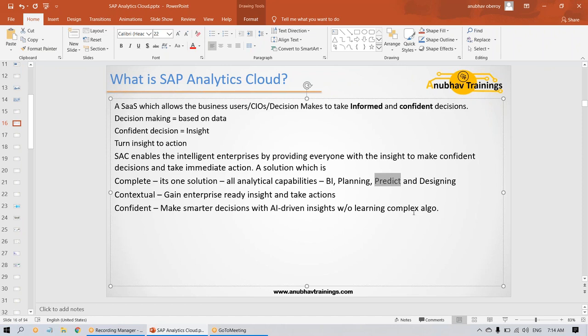It brings machine learning to business users. So remember, it's a single solution. It's complete by itself. It is contextual and it helps you to take confident and informed decisions for your business. That's exactly the benefit of SAP Analytics Cloud. You can see one solution which is itself complete. Your company doesn't have to buy different solutions.